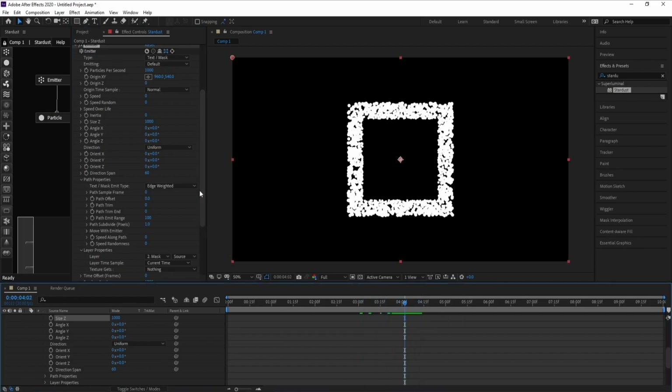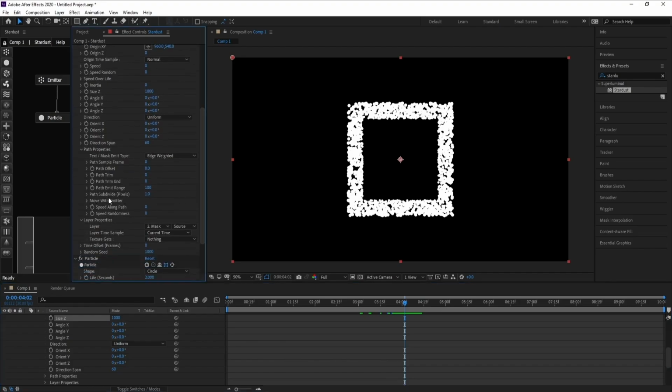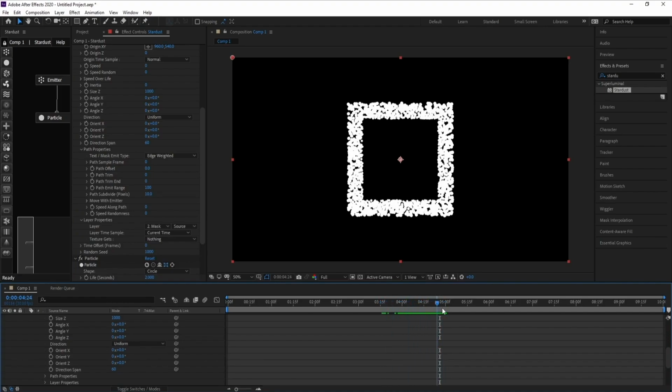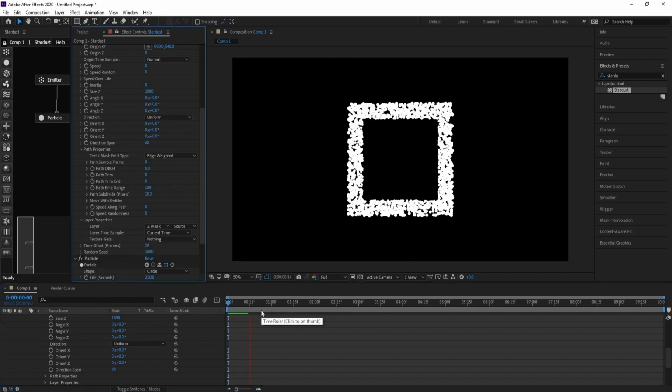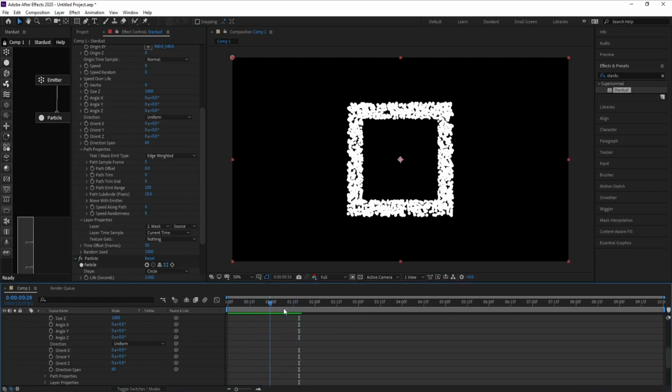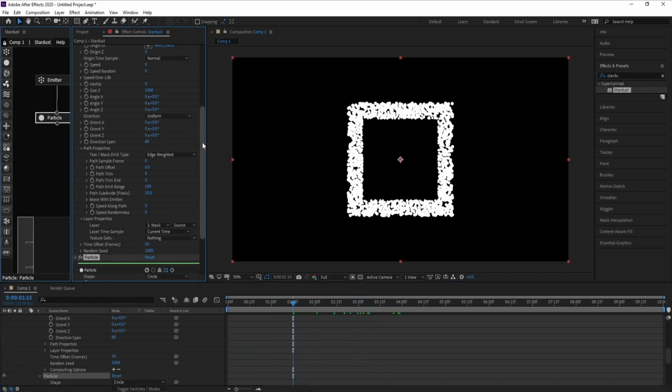Okay, and I'll go to path subdivide and I'll change it to 10. Okay, so I'll go to first frame and I want to see this particle on first frame, so I'll go to time offset and I'll change it to 50 and see. Okay, I think it's good for me.